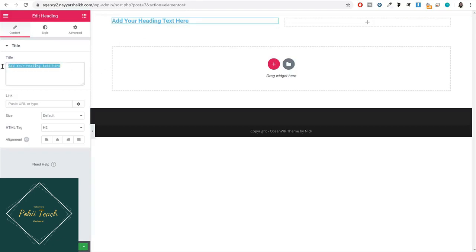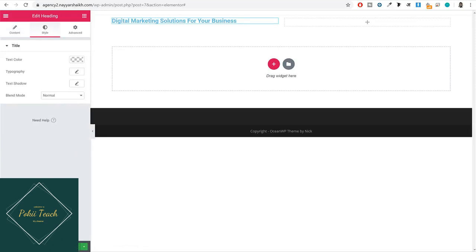Now let's change this text. Let me type in this thing, digital marketing solution for your business. Obviously you can type in anything you want. You can change the alignment from the bottom, left align, right align. I just want to make it left align. Now let's go to style. Now let's style this text.